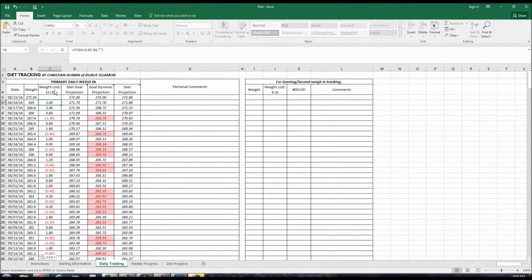You can see here now tells me how many pounds I've lost, and in the weight loss category, anytime it's black, it means I've gone down. Anytime it's red, it means that I've gained. It tells me my projection based on the goal that I set. A goal dynamic projection, don't really pay much attention to this unless you fall off the bandwagon hard for a couple weeks. This will tell you how you need to aggressively get back to where you want to be.